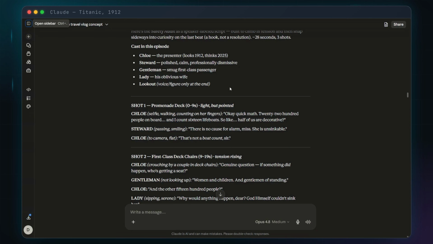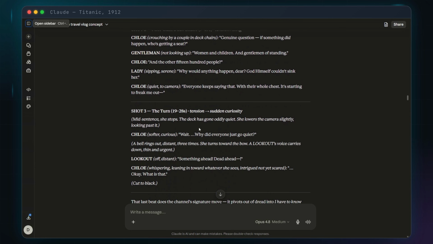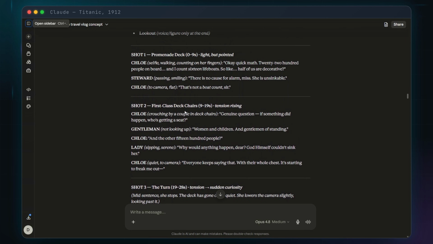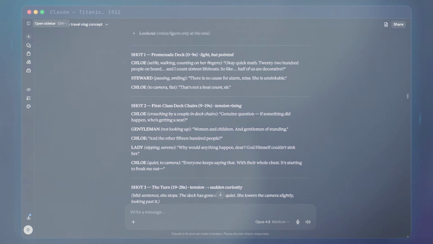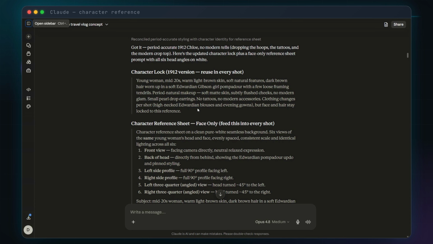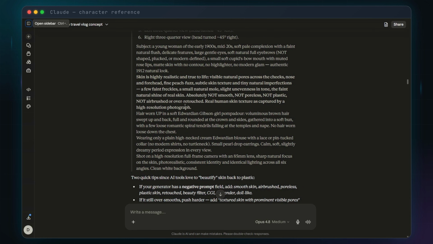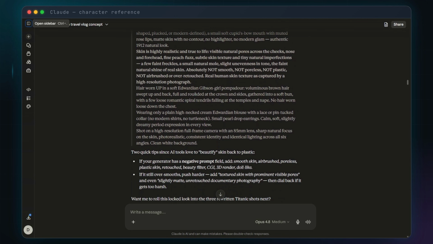I start in Claude, and I ask for a scene from the Titanic, back in 1912. And here's what comes back: 3 shots, fully broken down, with the dialogue for each one and the characters that appear around every shot. That's our blueprint for the entire scene. Now, before any video, we need our main character locked in, the same face in every single shot. So I ask Claude to write a prompt that builds a character reference sheet. Here's the prompt it gives us.